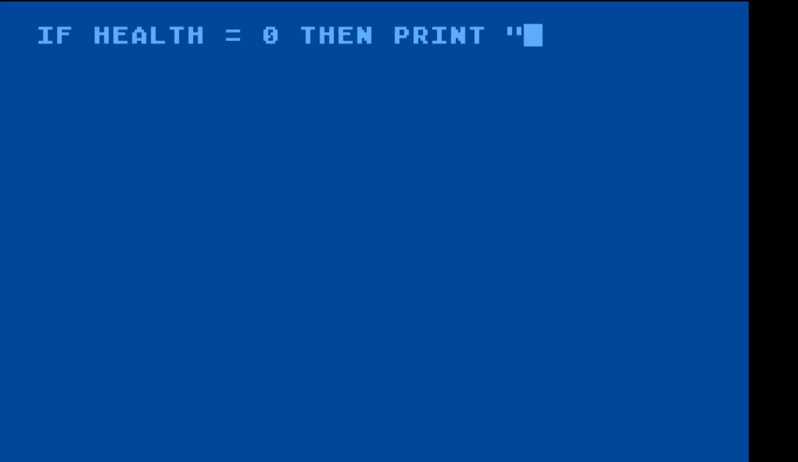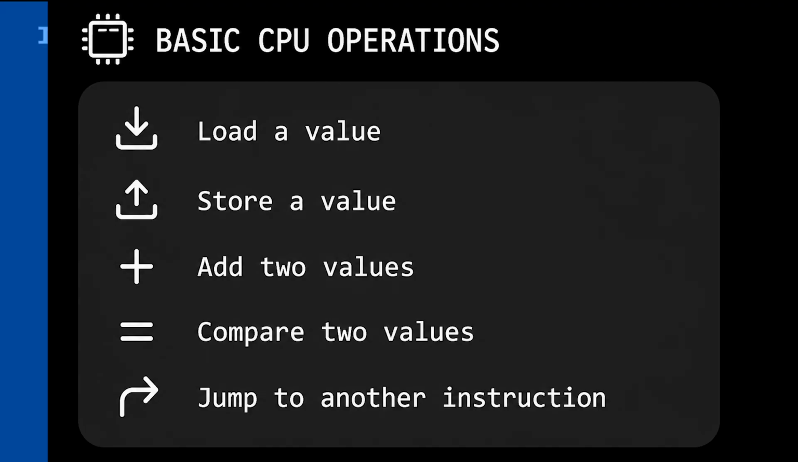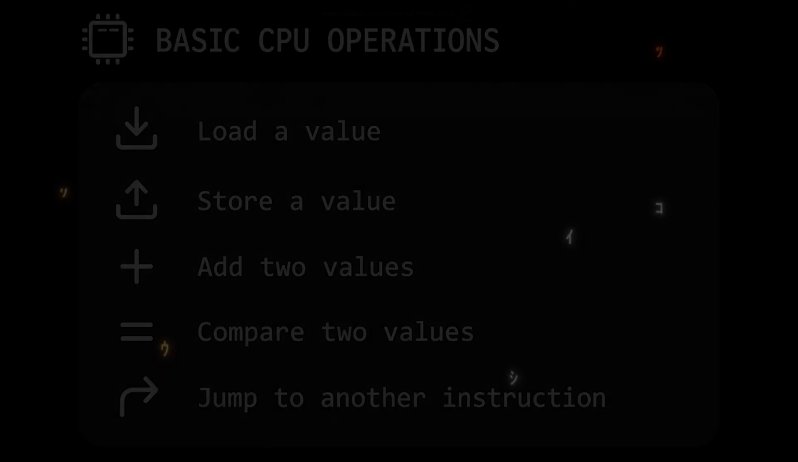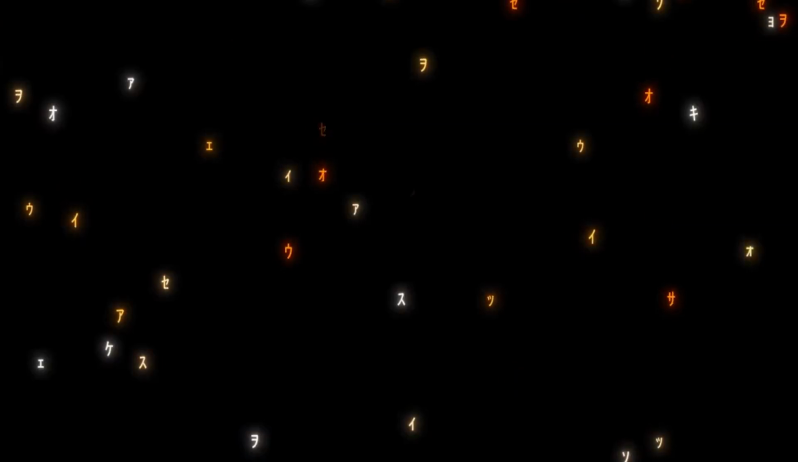But consider this. At the machine language level, that might become a sequence resembling load player's health, compare it with 0. If they're not equal, jump past the next section, or print game over. That is basically how an if statement works underneath. So even complicated program logic ultimately becomes long sequences of very simple operations. Load, compare, jump, add, store. The complexity does not come from one brilliant instruction. It comes from enormous numbers of simple instructions arranged in exactly the right order.